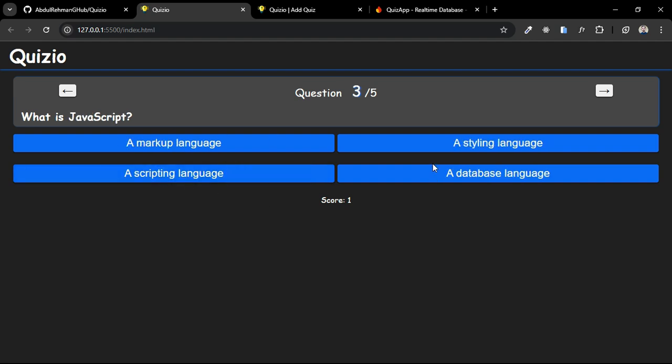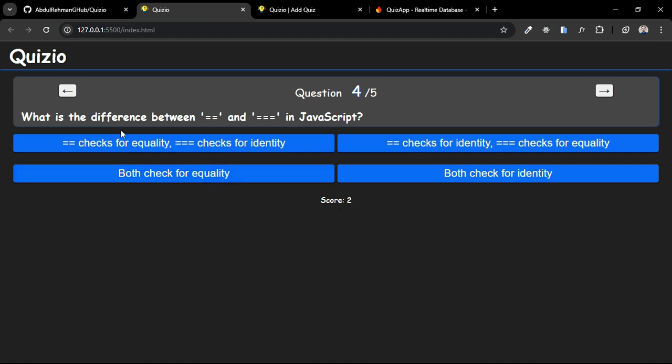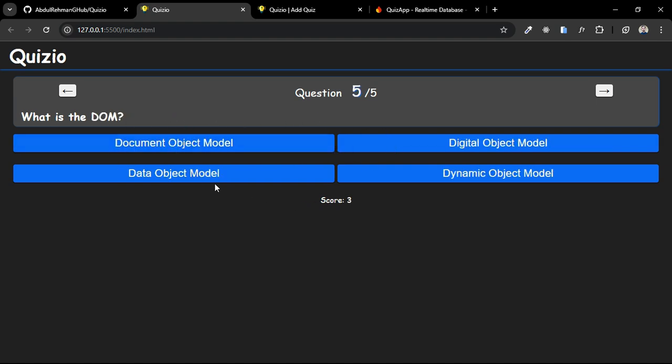Now I'm going to choose the correct answer, what is JavaScript, and you can see here this is changing, this is question number 3 by 5. So we can also move to the next question by this button. Okay, I'm going to click on this scripting language. My score is 2. And this is completely responsive. I will show you the responsiveness of the site later. So what is the difference between, okay, I'm going to select this one. Now I am going to choose some wrong answer like dynamic object model. Okay, quiz is complete and my score is 3.